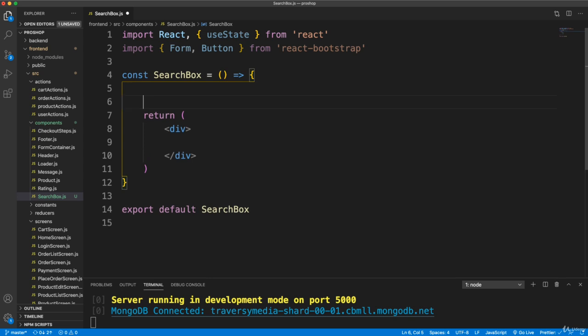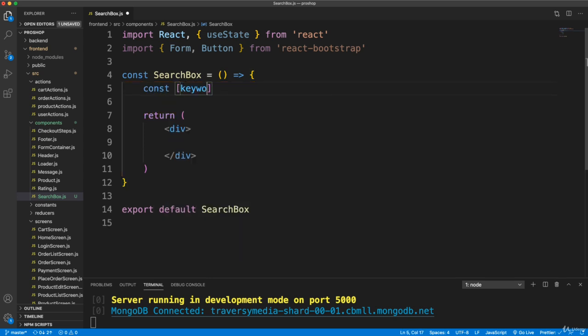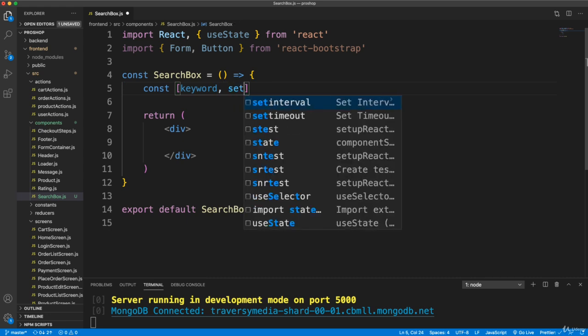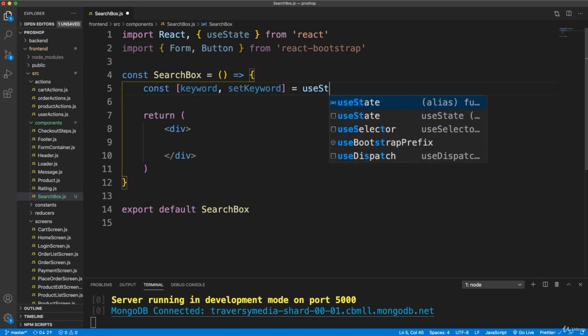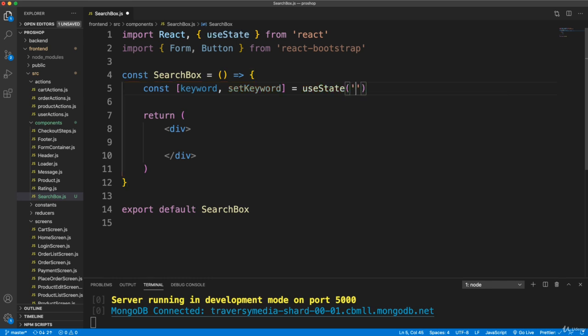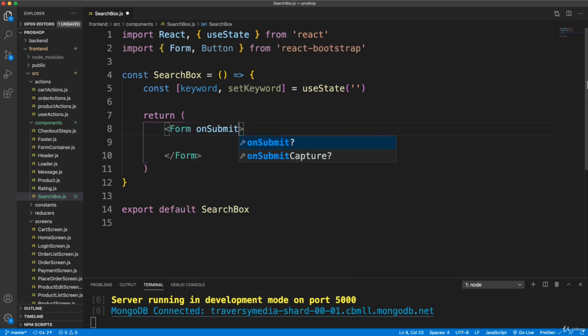And then let's define our component state here, which is going to be keyword. It's going to represent the keyword that's passed into the form, and then this will be setKeyword. Set that to useState, which is going to have a default of just an empty string. All right, and then in the return here, let's add a form with an onSubmit, and this is going to go to a submit handler. And let's also make this an inline form. So we're going to put it in the header.